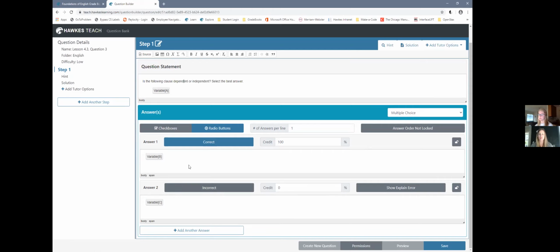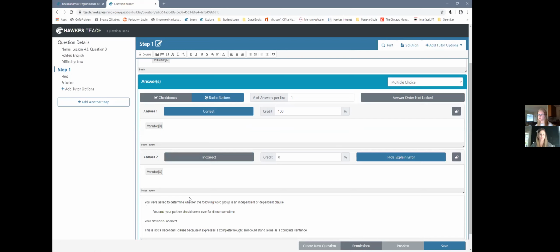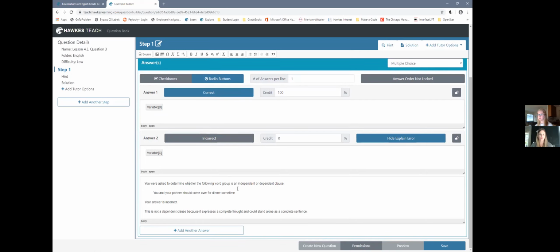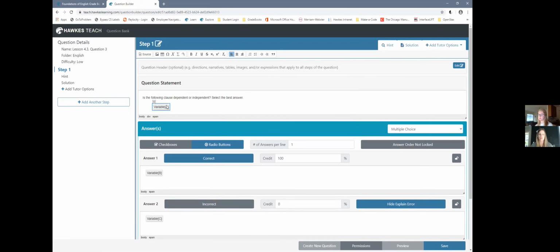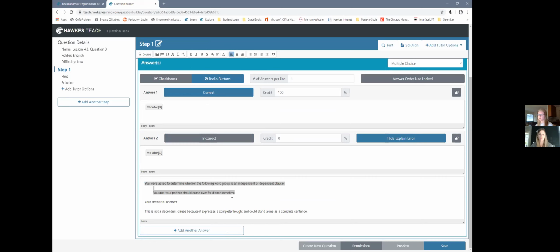So super easy to turn even a text-based question from static to dynamic. I'm also going to show the specific explain error in this case. So again, we have this restatement of the question statement, and you can super easily just copy the variable that you want and paste it in here. So now students can see what they were actually supposed to evaluate, what clause they're supposed to be analyzing.